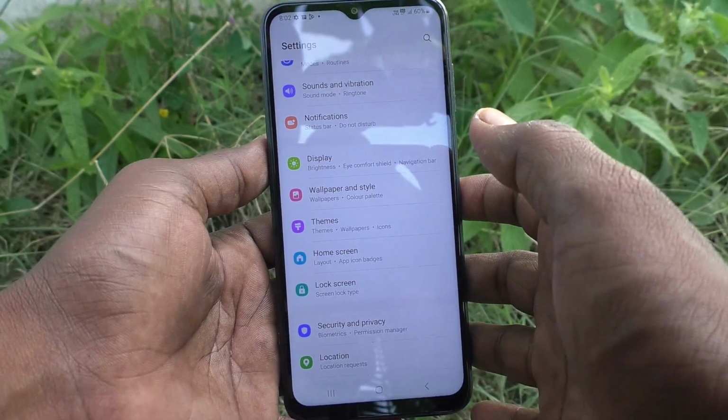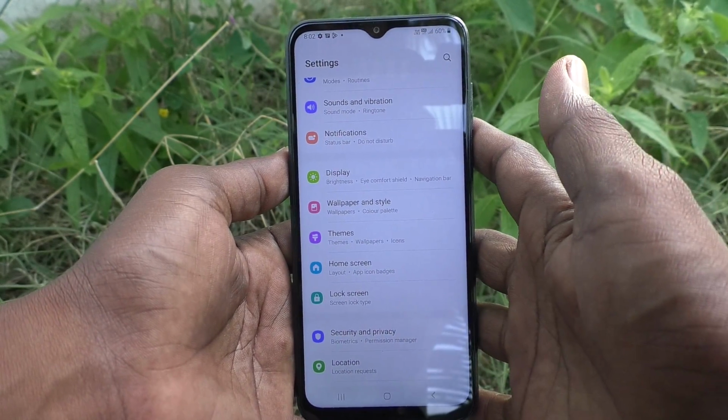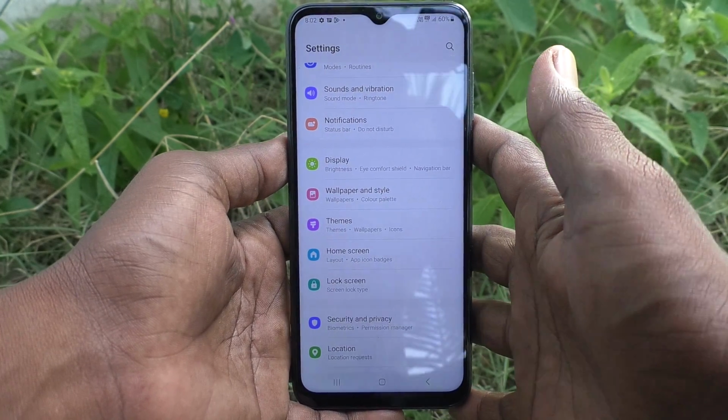So in this way you can easily change font size in your phone Samsung Galaxy M14 5G.